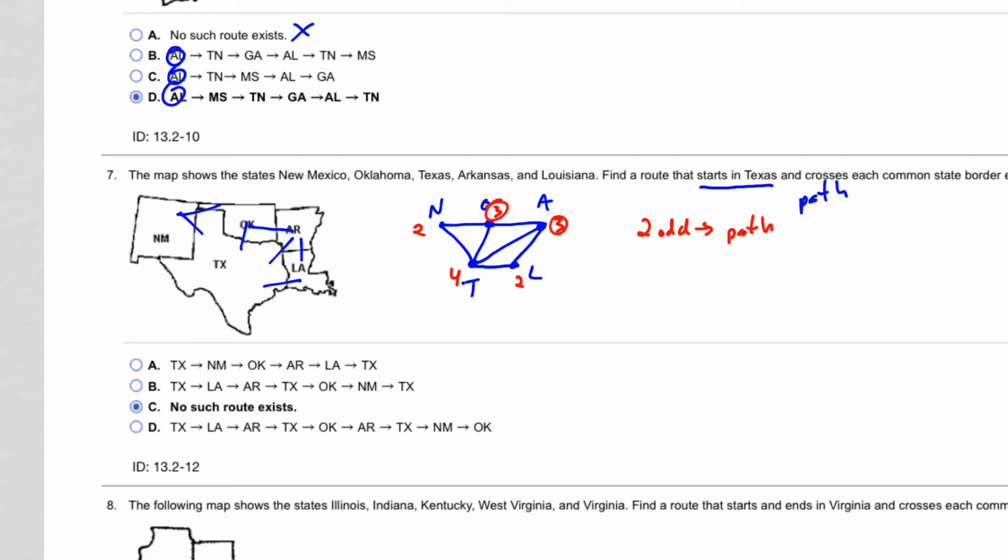But the path is going to start at one of the odd locations. That would be Oklahoma or Arkansas. You have to start at one of the odd ones. And if you notice, the question says Texas. Texas is an even vertex. So if we start at Texas, we're not going to be able to create a path. We have to start in one of the odd vertices, which is Oklahoma and Arkansas.